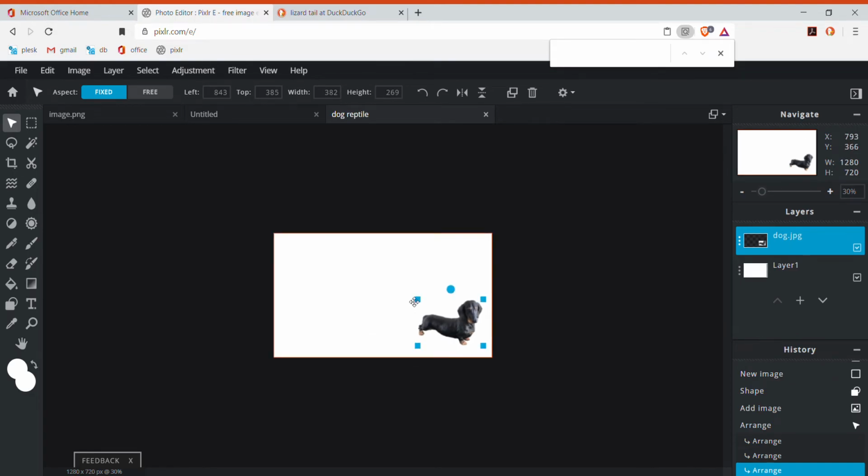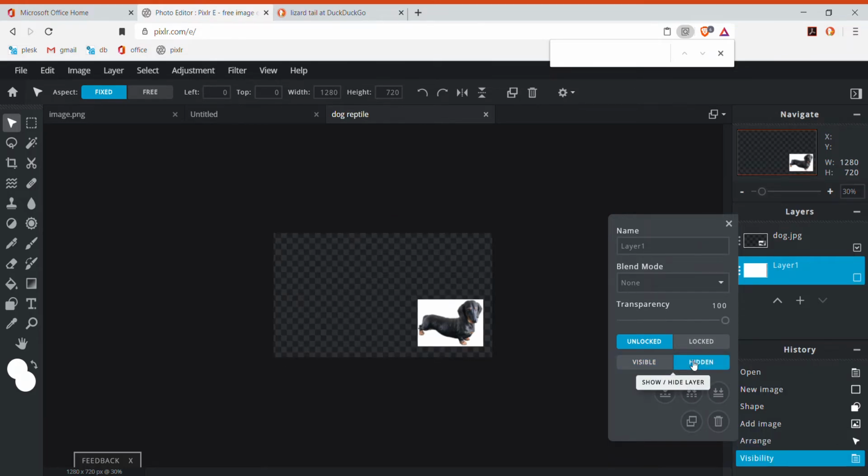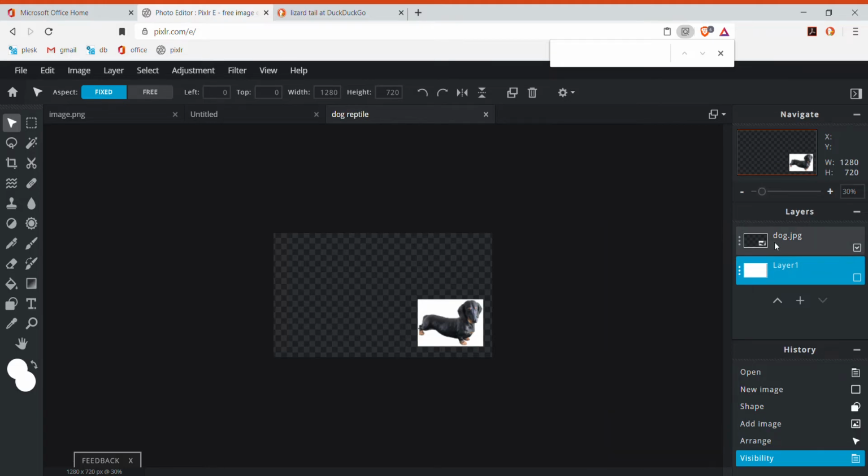Okay, you won't see this, but there's a white background on his layer. Actually, if I just hide this white layer for a sec, hide, visible, hidden, he's got a white background on it. Okay, so I need to go back to my dog layer. Get off, that's it, dog layer, and use my magic wand.